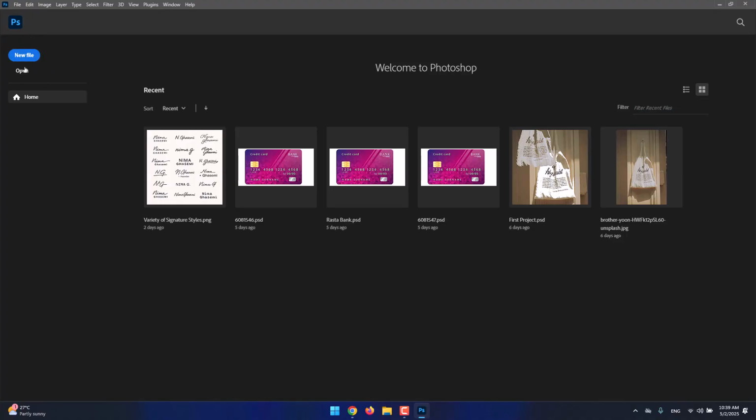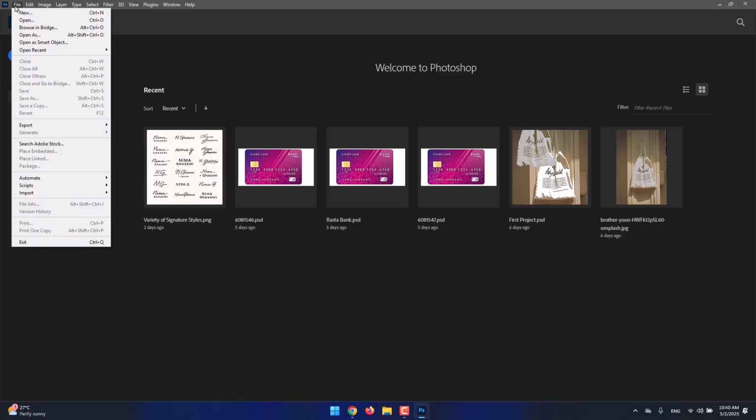But if you didn't see them, because you may be using a different version of Adobe Photoshop and that may not include these two buttons, you also can always access these two buttons, so the new file and the open, through the file tab that we have over here. So we can always come to file new or file open and get the same functionality that we get from these two buttons.